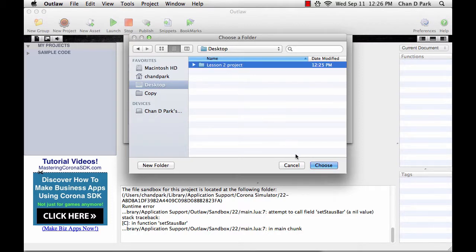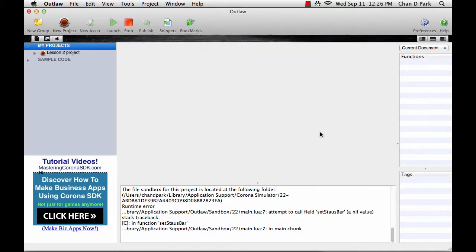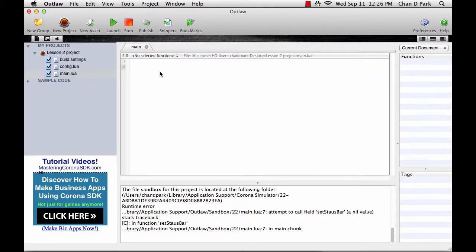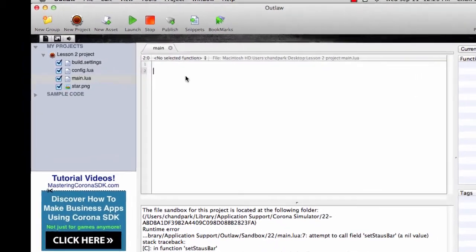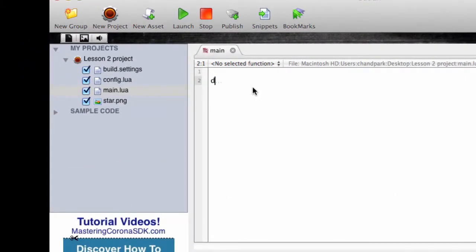Before we get to creating our function, we'll retype the code from the first lesson, but using the star image instead of the moon. It's important to type the code rather than copy and paste. You'll learn much better this way. So first, we bring our image in with display.newImage, and the name of our file, star.png, in round brackets using quote marks.